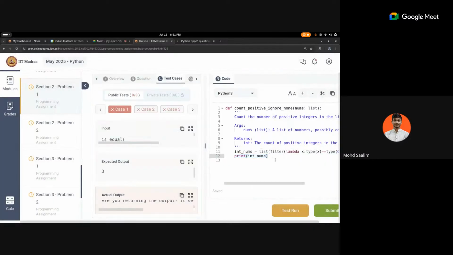Now what I have to do, I have to make our final output as, again I will filter this out and I will say lambda x. Again I will filter. This time how I will filter, I will say x is greater than 0 because I have to take only positive integers, right? And I will pass my int nums here. This is the second filter I am applying.